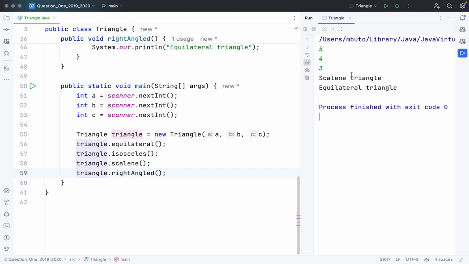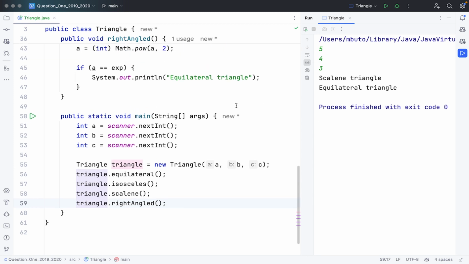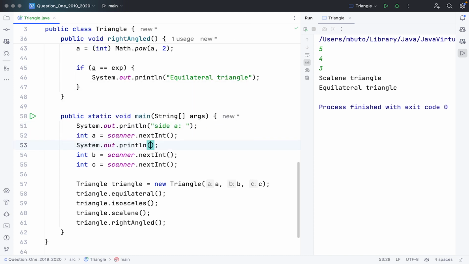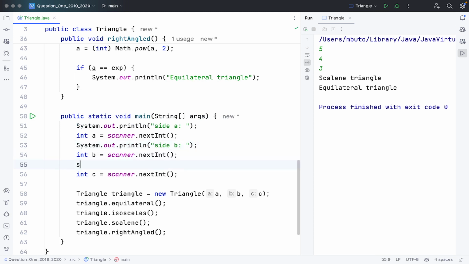Oh, wait. Now let's make this very clear so we don't get confused. This is going to be side A. Then this will be side B. And this will be side C.